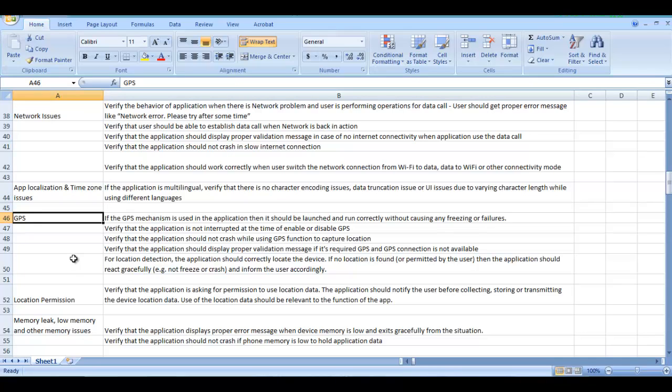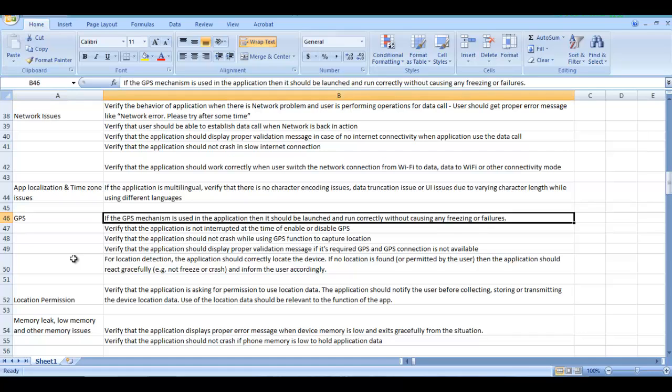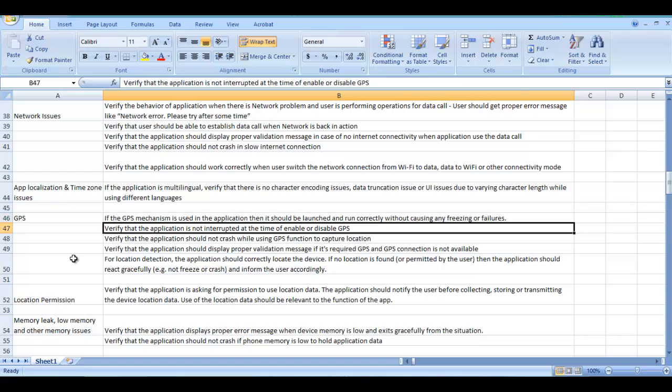Now next part is GPS. If the GPS mechanism is used in the application, then it should be launched and run correctly without causing any freezing or failures. So if your application is accessing GPS, then it should track it properly. It should track location properly.